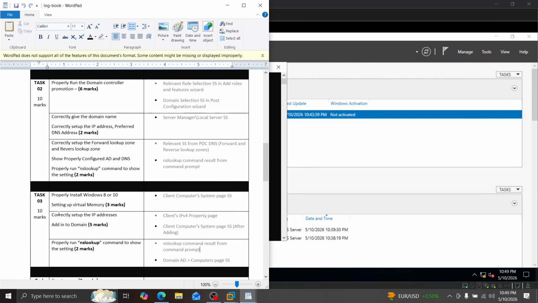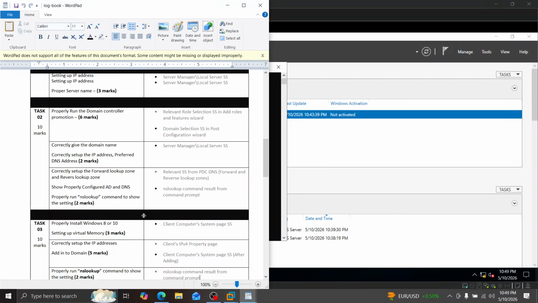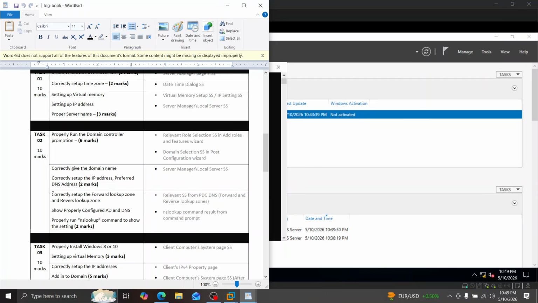Yeah, we should do that one. No, sorry, not there, I'm in the wrong place. Oh yeah, okay, over here. Little bit sleepy. So we should give the result from nslookup. So yeah, that's the main thing to be done. So we have correctly set up the forward lookup zone and reverse lookup zone.